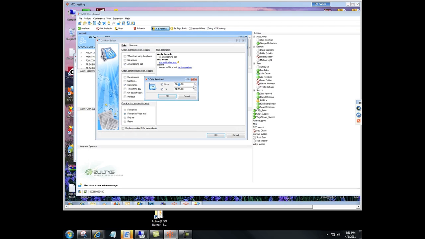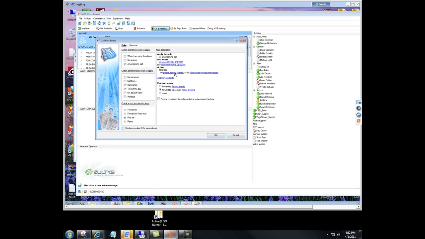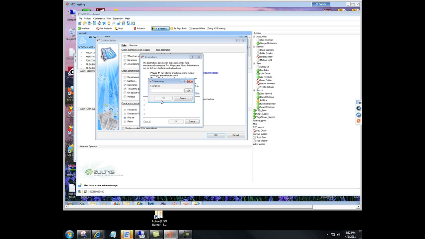So I could say any incoming call on the 4th, and if somebody calls too early in the morning, I don't want to get that, so I'll say from 9 a.m. to 6 p.m. I want to do the find me, and I want it to go out to my cell phone. I can put in a phone number, and I can say my desk phone as well.